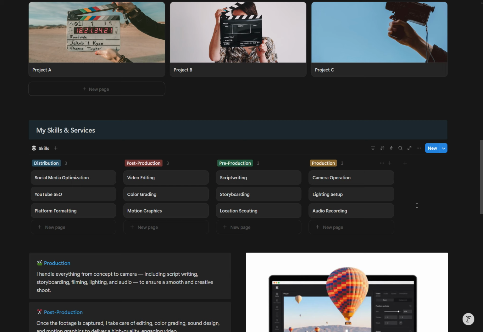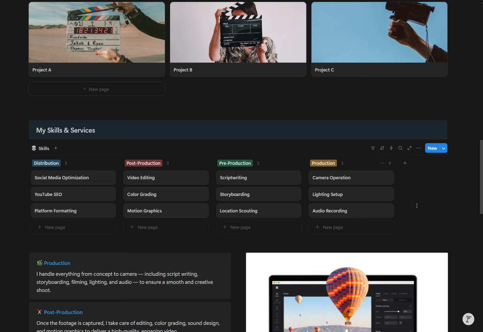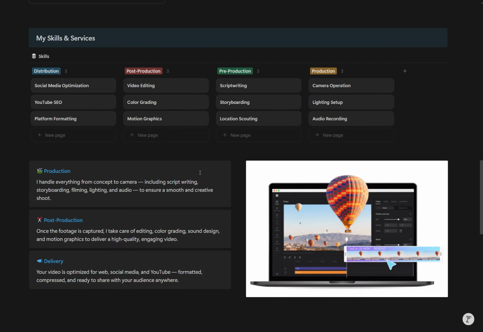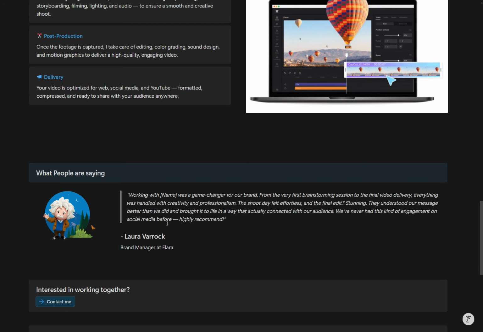By the way, this video has been made in dark mode. If you want to switch between dark and light mode, with Ctrl-Shift-L, you can just quickly switch between light and dark. The skills are in here in a table or in a database, a little bit of text on the services, the different production, post-production and delivery services, a little picture here, and then at the bottom a quote, one of the clients for example, or some kind of reference, referral, recommendation, however you want to call it, a call to action, to contact, to reach out.